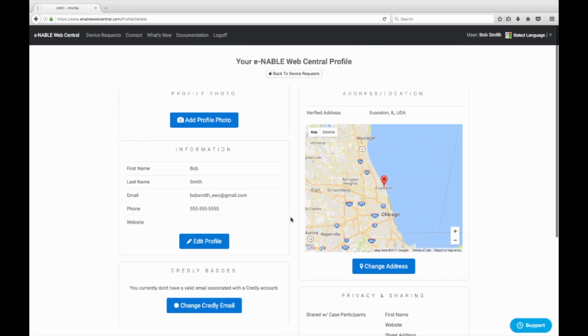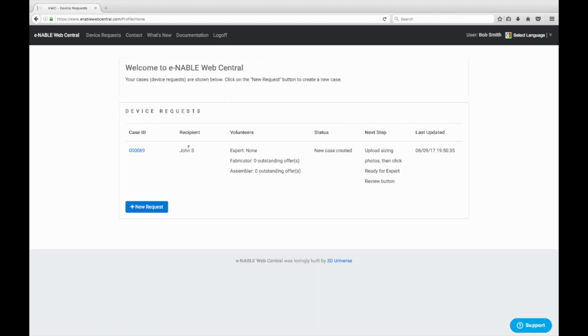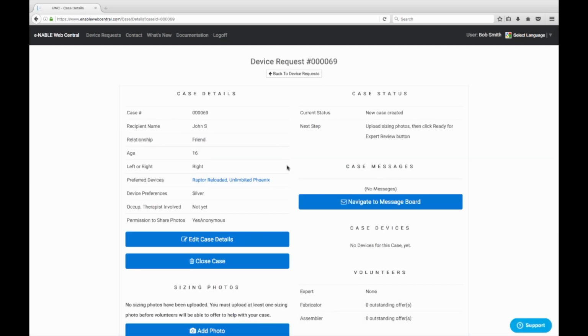By the way, you can always get back to this profile screen by clicking on your name up here in the upper right hand corner where it says user and then it has your name. Just click there and that'll take you back to the profile screen. For now, I'm going to go back to the device request page so we can take our next step. So now we need to go into the case details screen. We do that by clicking on the case ID here under device requests. So I'm going to click into that and that'll take me to the case details.